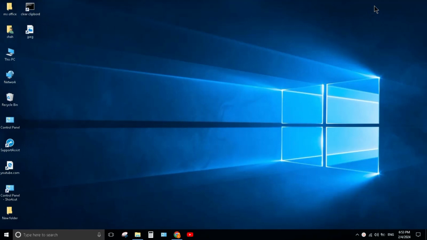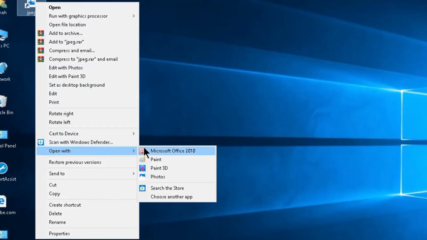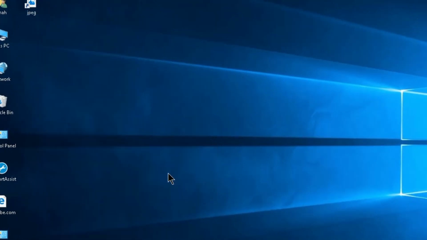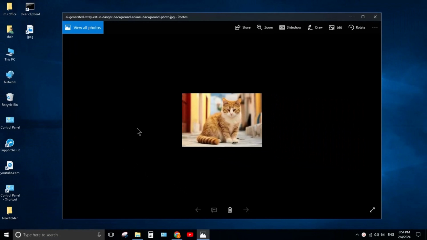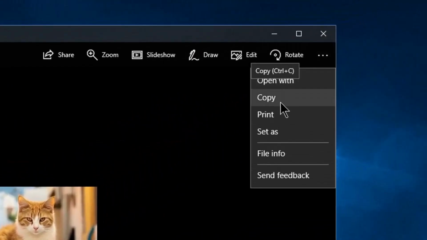In this video I will show you how to convert JPEG image to PDF. Right-click on the image that you want to convert to PDF. Then click on Open With. Now select Photos when it opens. Now click on the three dots on the top right corner.